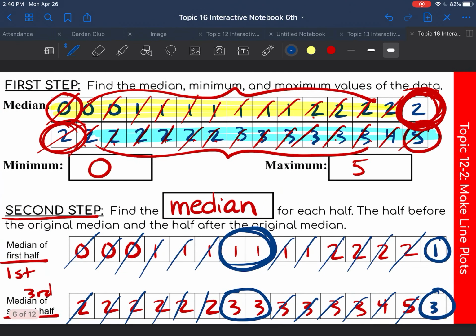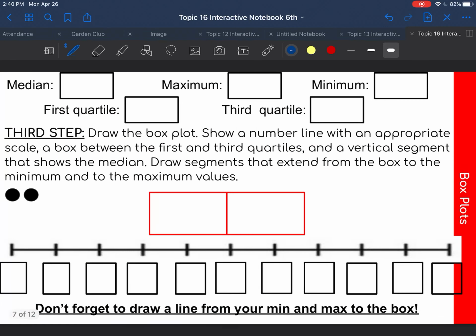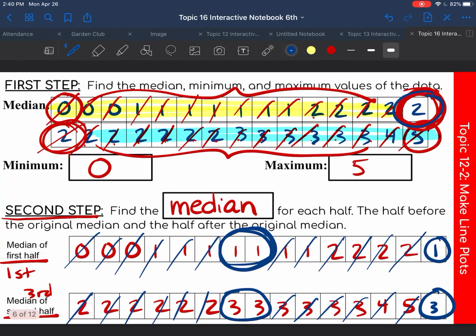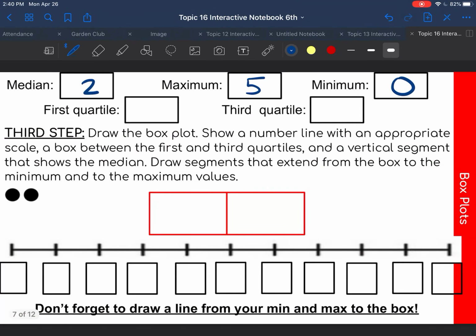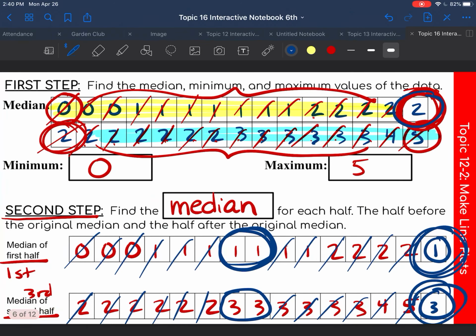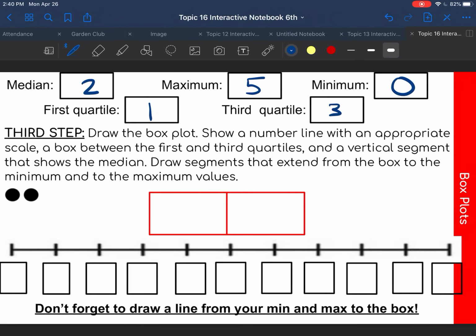So the median, the true median, is 2. The maximum we said was 5. The minimum is 0. The first quartile we just found out was 1. And the third quartile we just found out was 3. So it's a pretty evenly distributed box plot.